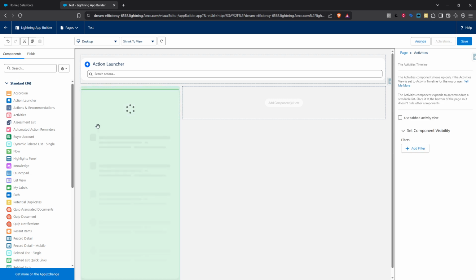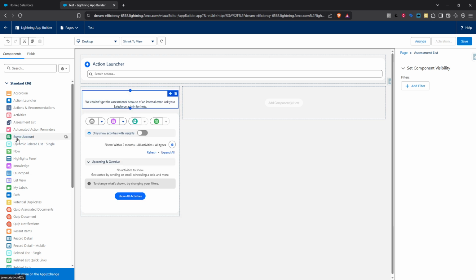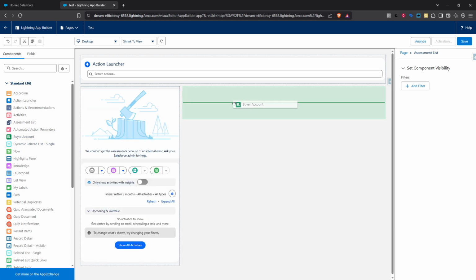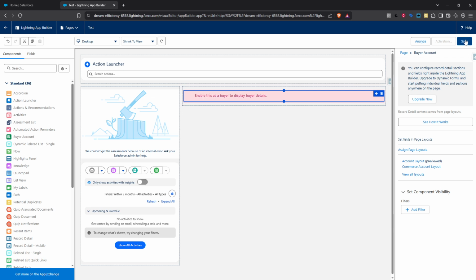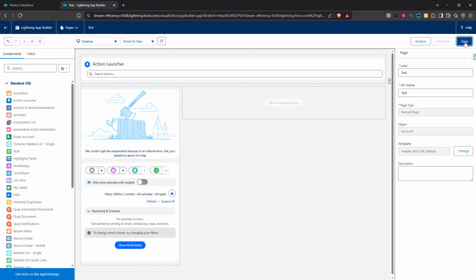When you're satisfied with the layout, it's time to save your work by clicking Save. But before you celebrate, remember to click Activate. This step is crucial as it lets you assign the page as either org default, app default, or specific to app, record type, and profile.